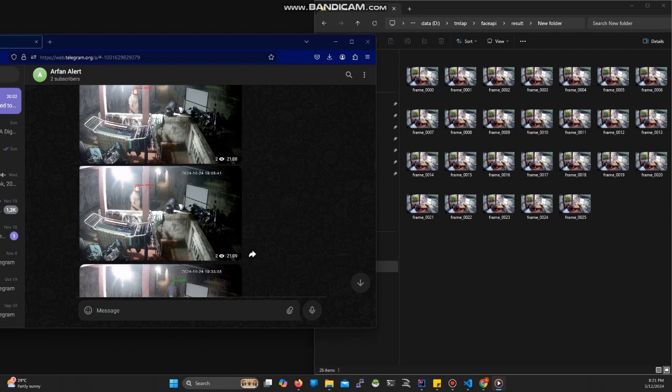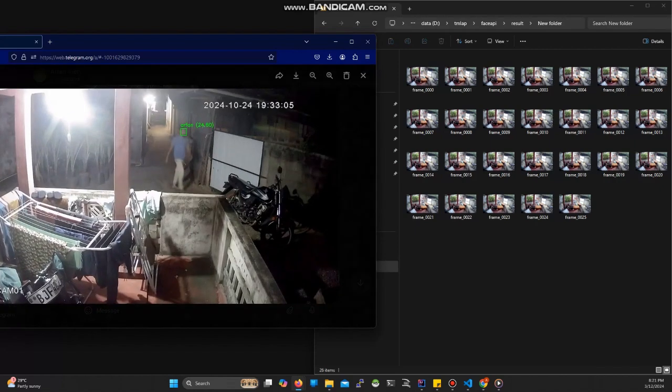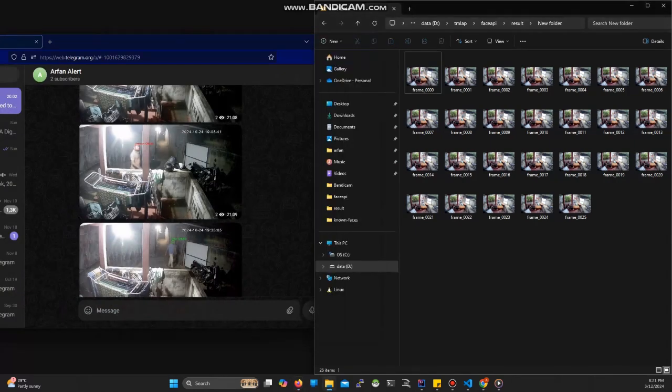Notice how the captured frames appear instantly in my Telegram channel with the corresponding label, whether it's a recognized person or marked as unknown. And here's the local folder where all the saved frames are stored. Each file is neatly labeled and time-stamped, making it super easy to organize and review the data later.